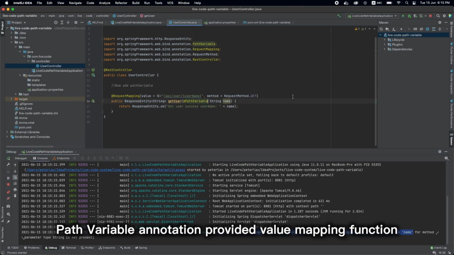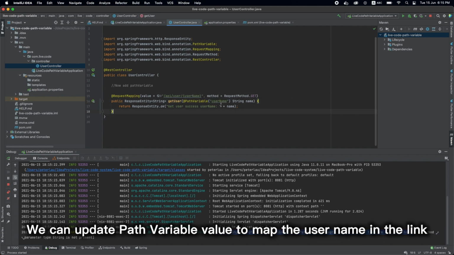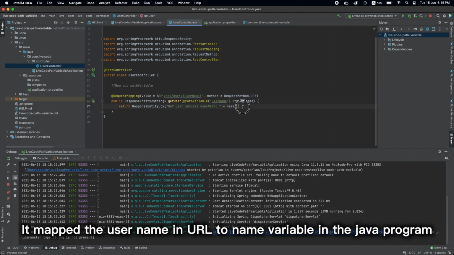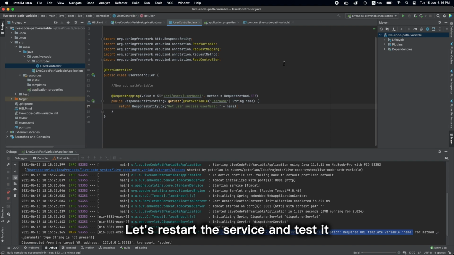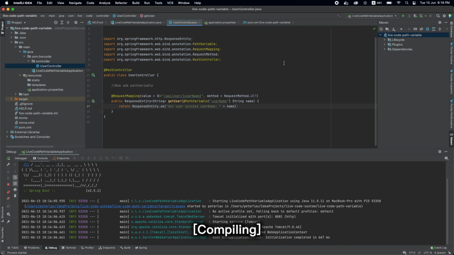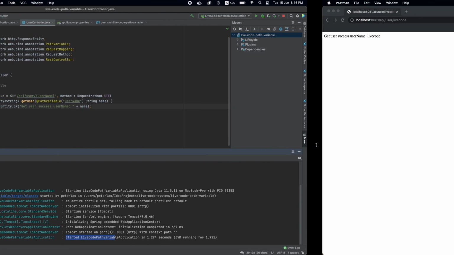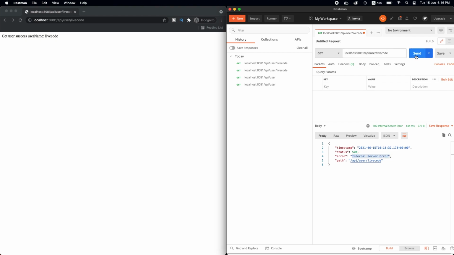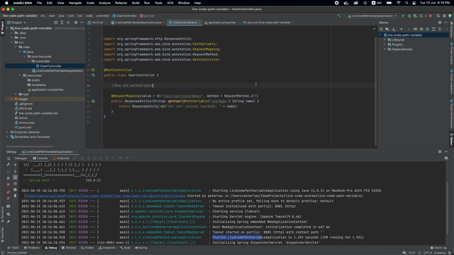Path variable annotation provided value mapping function. We can update path variable value to map the username in the link. It mapped the username in URL to name variable in the Java program. Let's restart the service and test it. Works again now. Check again how amazing it is.